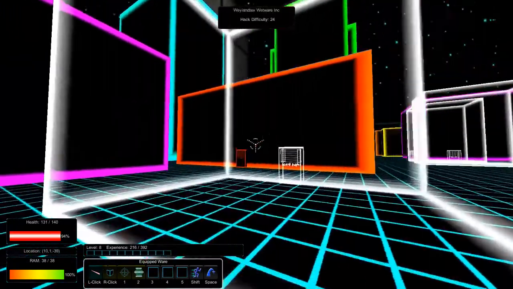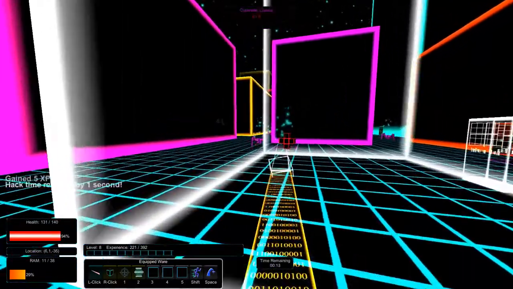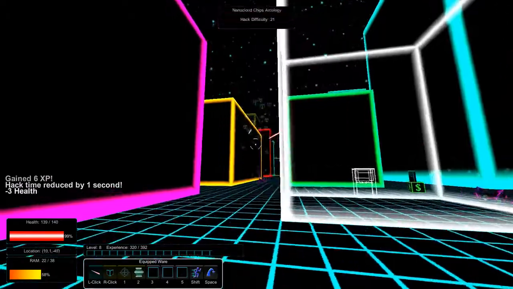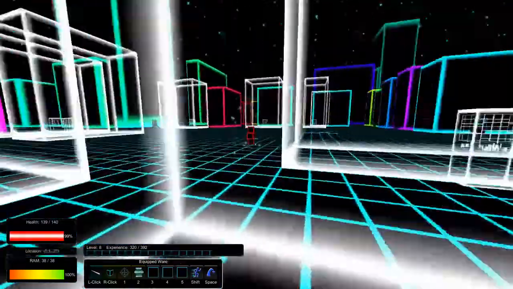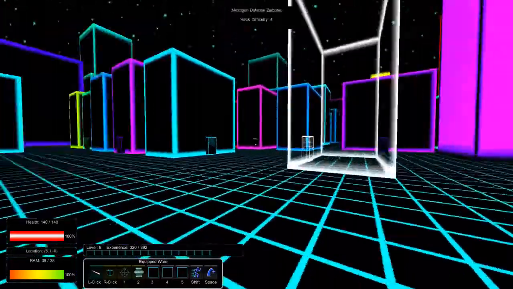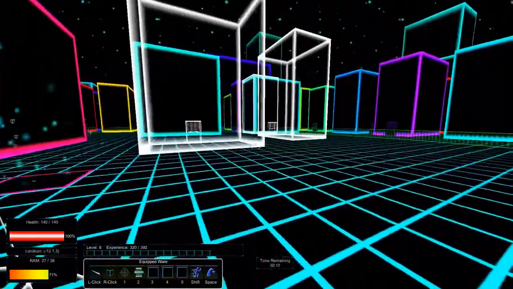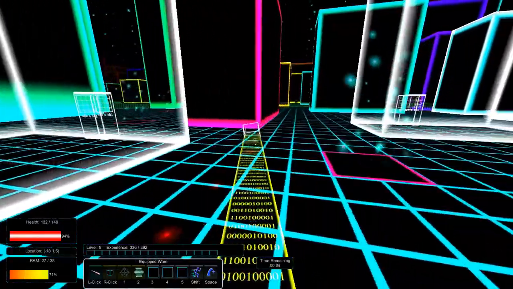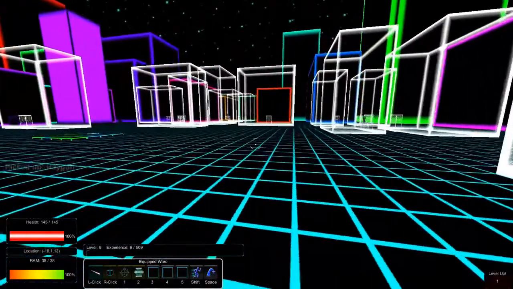Plasma ball. Like a 7 is pretty easy. Did I miss this? Top off my health. Yeah, I'm gonna start working on just spreading out. Got a point.